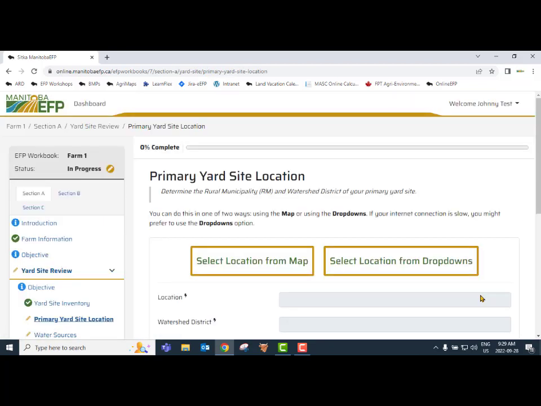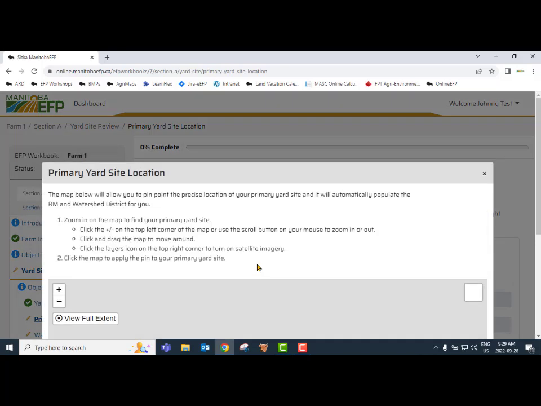The next step is to determine the location of your primary yard site. There are two ways you can do this step. If you have adequate internet speed, you can use the map feature. To use the map, click on Select Location from Map button, and a dialog box will open with the interactive map and instructions.